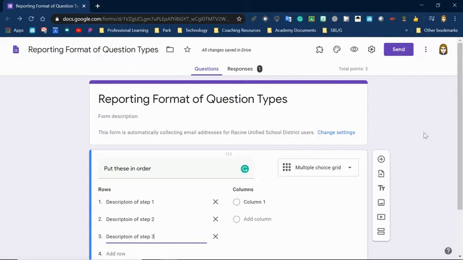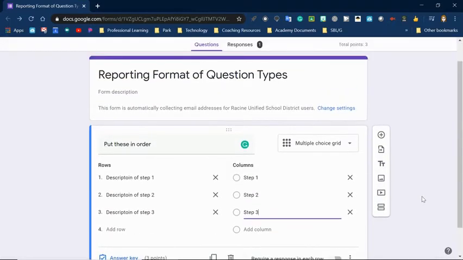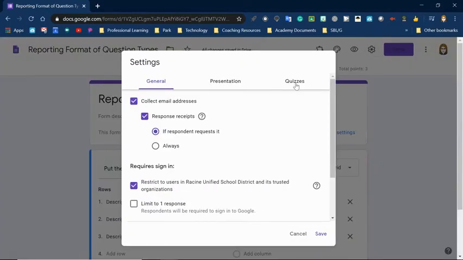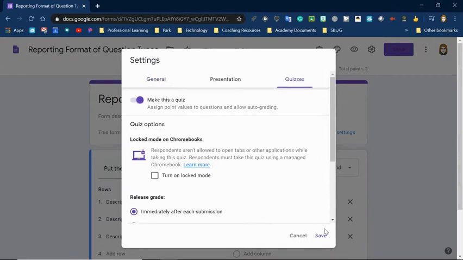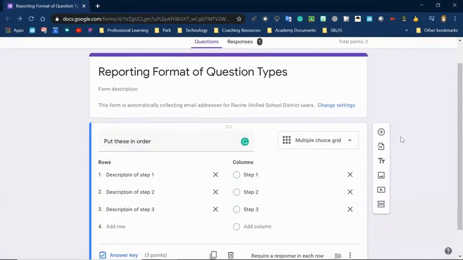I'm only going to put 3 things in there. Over in columns, I would just put step 1, step 2, step 3, however many you have. So your description's here and your step is over here. You want to make sure that you're in a quiz mode. Make this a quiz. We can save that.